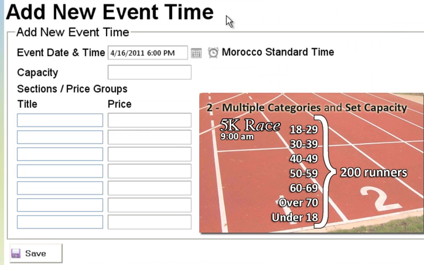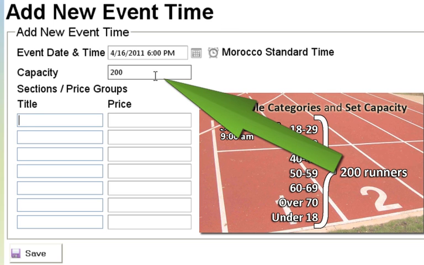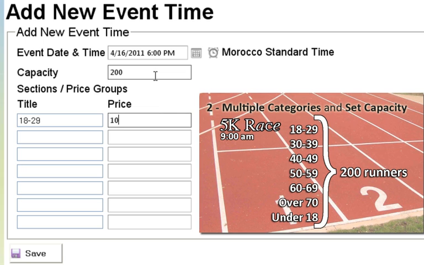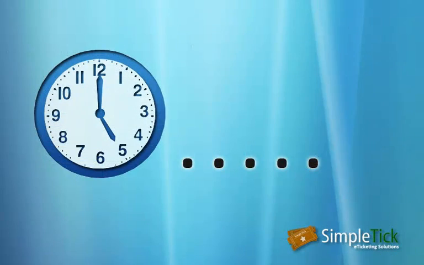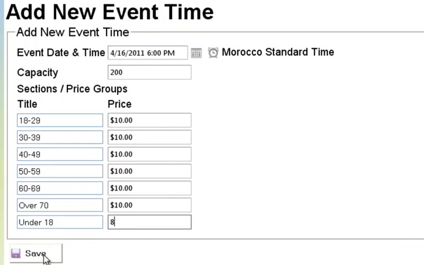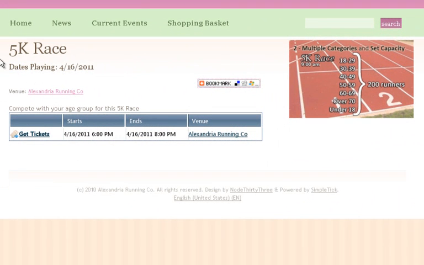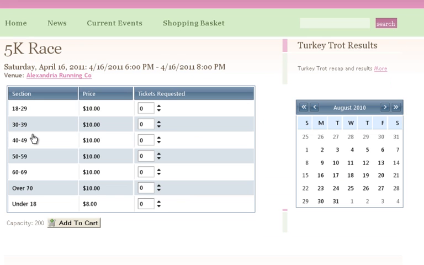On the Setup Event Times page, I will define the overall capacity and age categories underneath. I will click Save to save my race. On the front end, the user will select to participate in the race and choose their category on the next screen.